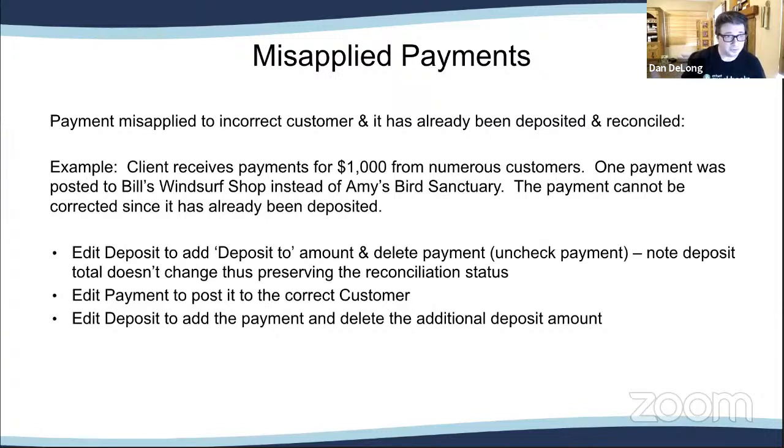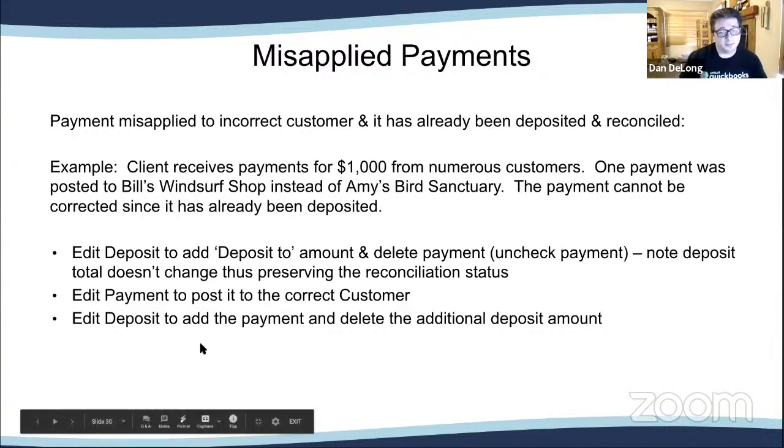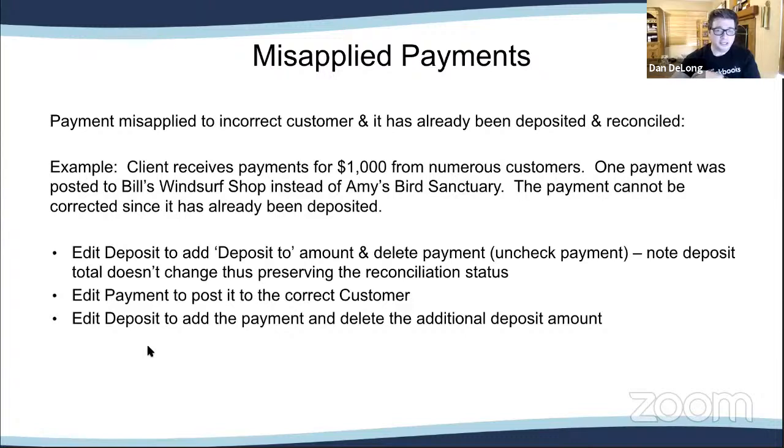But the main thing is we want to make sure the deposit total doesn't change. That preserves the reconciliation status, and then it doesn't show up when you go to reconcile a following month that this transaction was modified, thus leading you down a rabbit hole that you didn't need to go into. Then you edit the payment to post it to the correct customer, and then edit the deposit and reverse the change that you had made. So you edit the deposit and the payment to delete that additional deposit amount.